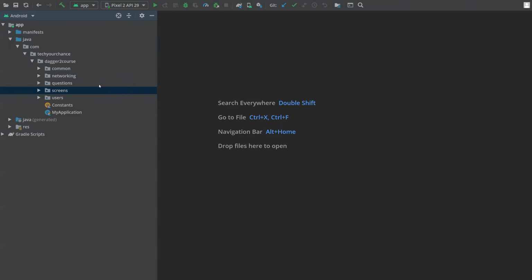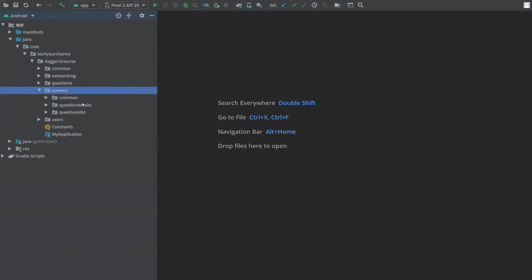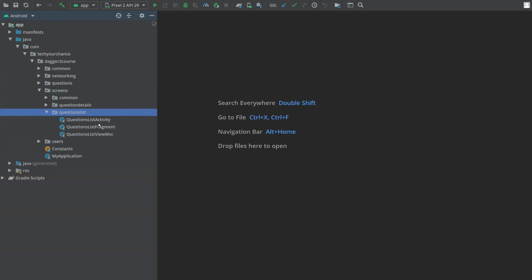So what do we have in our application? There's quite a bit of stuff here, but related to our discussion today, refactoring from Dagger 2 to Hilt, we will mostly look at presentation layer stuff, at screens. So we have questions list activity.